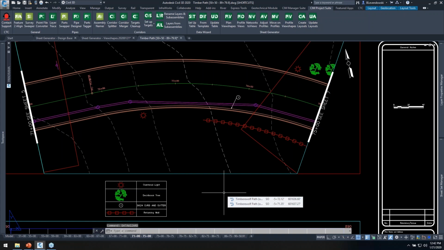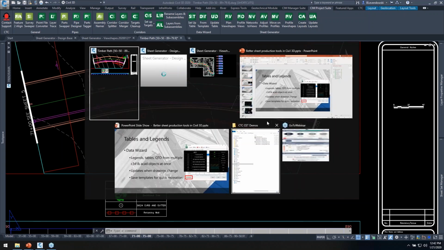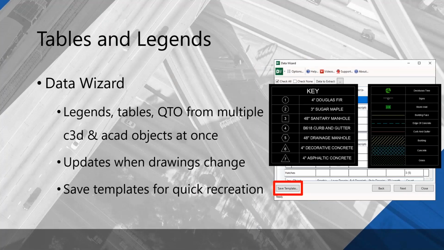So those are some of the key tools for sheet production in Civil 3D from the Sim Project Suite. I want to wrap things up.